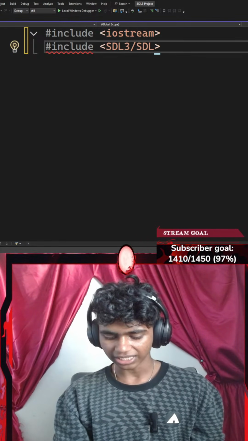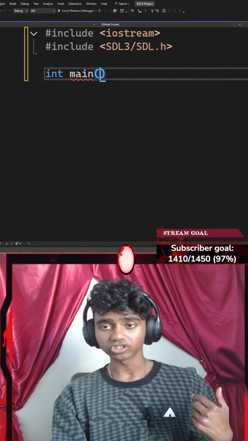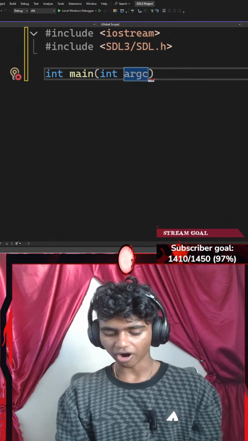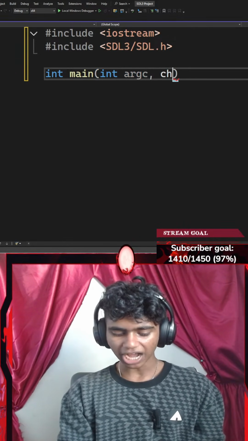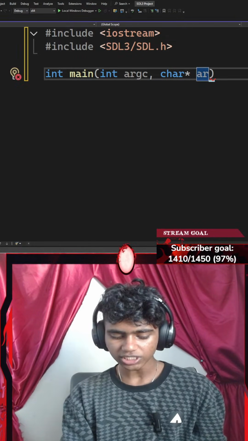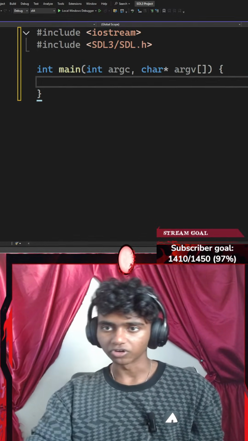I'll go with something like SDL's header files as well. And now let's go ahead and create a main function. So I'll go with int main with a pair of parentheses. I'll go with an integer argc. And then the second parameter is going to be a char, which is going to be a pointer to an array, argv with square brackets. Now I'll go with the pair of curly braces.